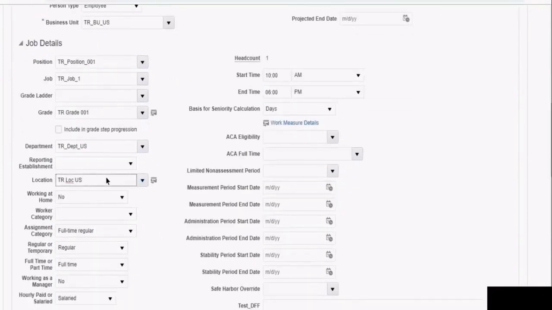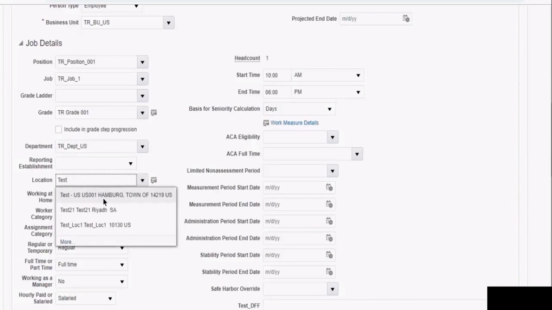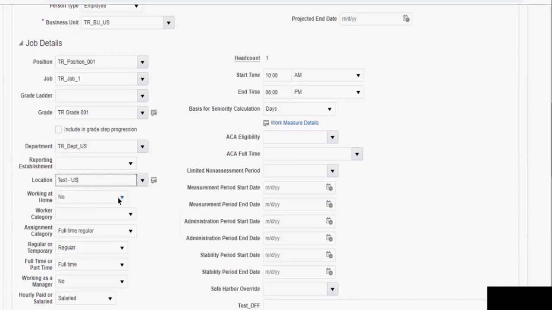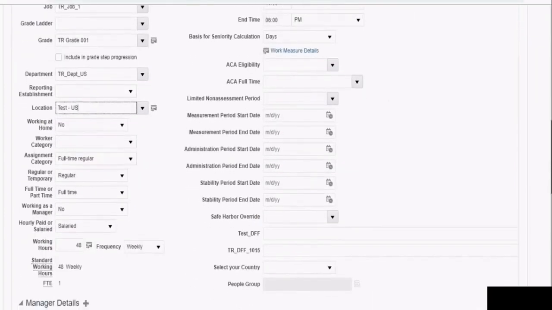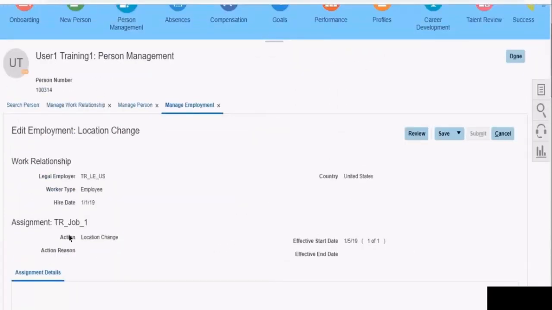So we'll go to the location tab, and it was US. I will change it to some other location. Let's see what is there in the system. So let me use something like this, Test US Hamburg, which was created by somebody else. Okay, so I have changed the location detail, and you can see the action is location change effective from 1/5/19.